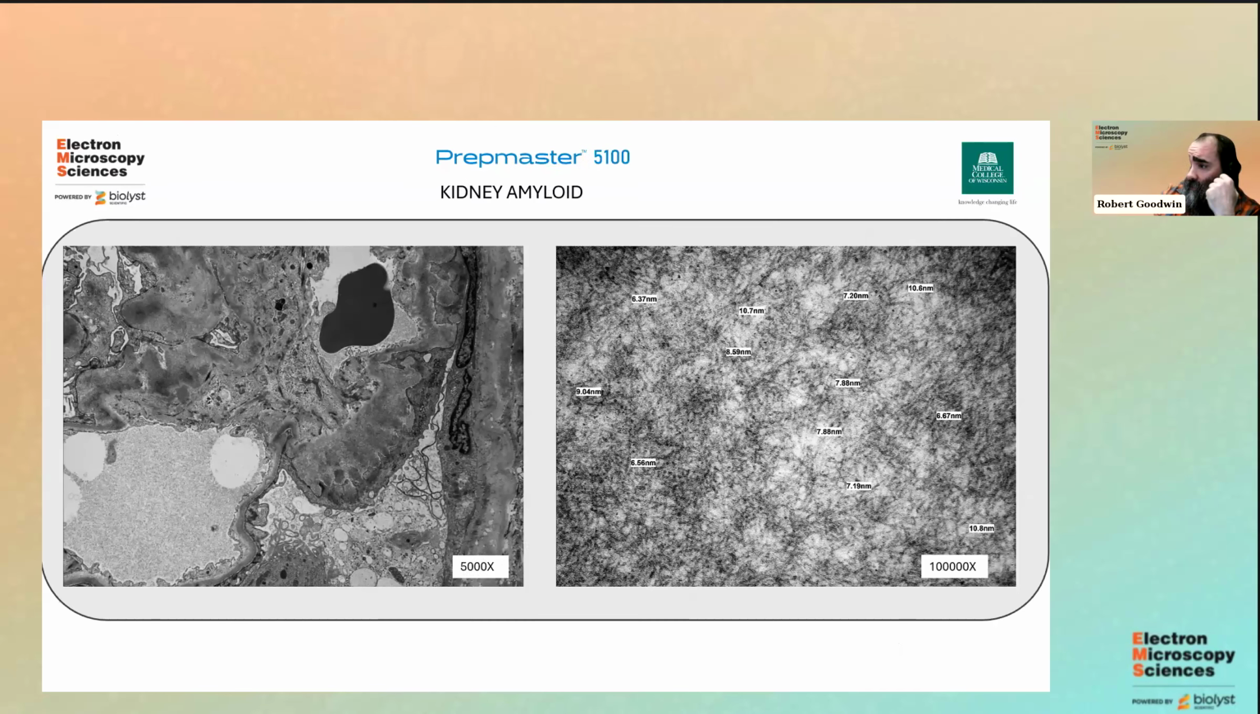Another one that we do at real high mag, where I need to see the contrast and be able to see clearly, is amyloid. In here, there's deposits of the amyloid protein, and then at 100,000 times, I have to be able to measure them. So I have to see things clear enough to be able to measure the width of the fibers.